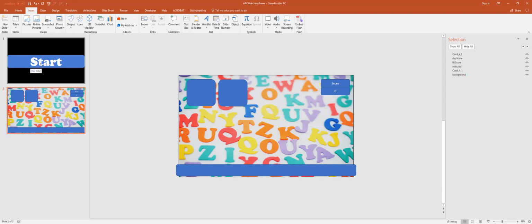Although it just goes from start to the next slide, we did code that inside of VBA, and now all we need to do is move forward to coding our score, learning a little bit about variables, and then we'll have our game done before you know it.